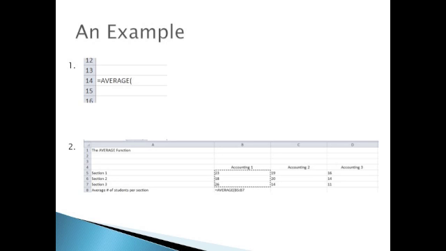Now that we know how to access the average function, we must be willing to apply it to a given set of data. Step 2 will be applying the function to a set of data that I've previously created. The data consists of 3 different accounting courses, accounting 1, 2, and 3. And there are 3 different sections offered for each, section 1, 2, and 3. What we would like to find is the average number of students in each section under each accounting course.